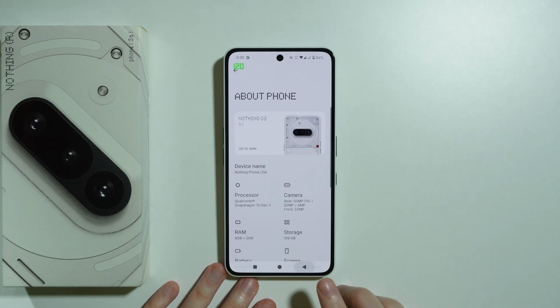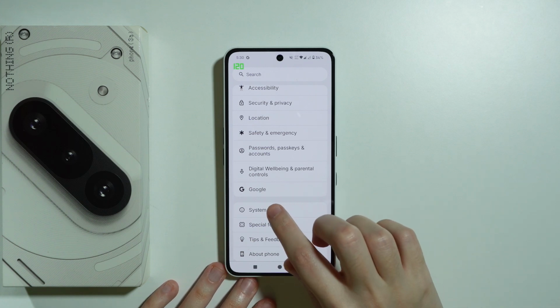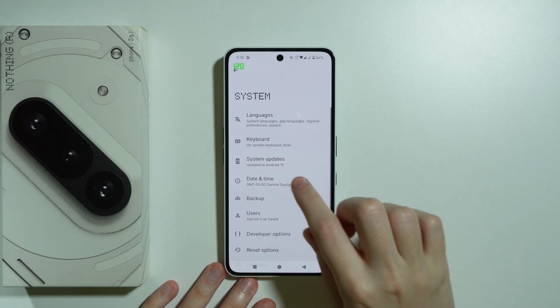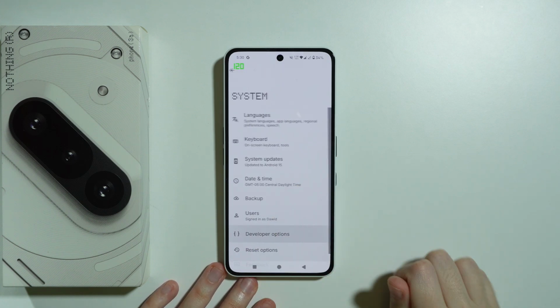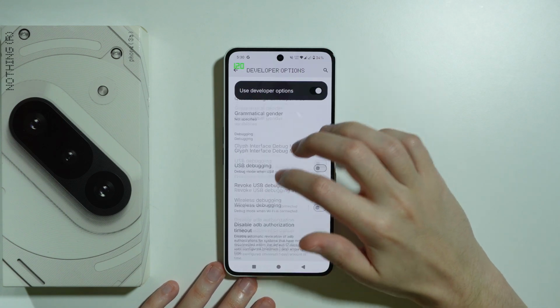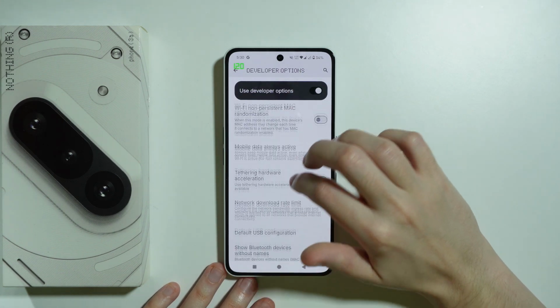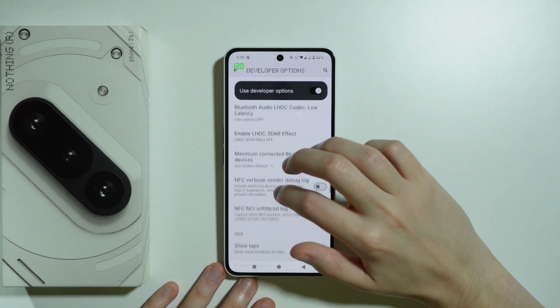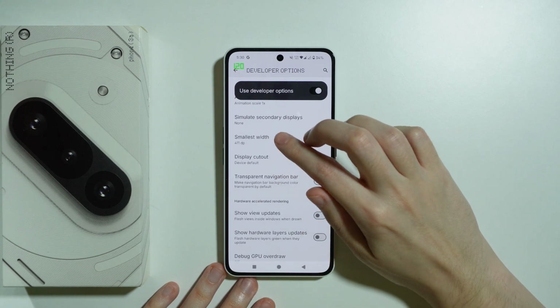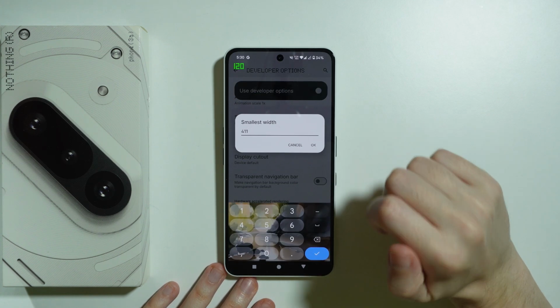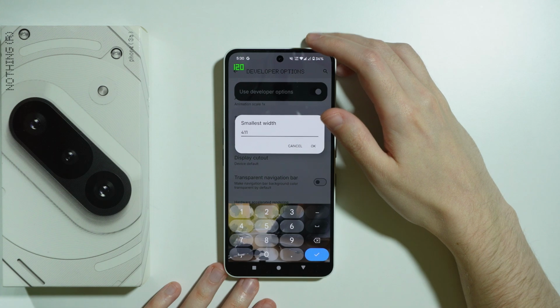So now we're gonna go back to the settings, and we're gonna go to System, then choose Developer Options, and then over here we need to find the option that allows us to adjust the DPI, which is called Smallest Width. And here we can change this value to adjust the DPI setting.